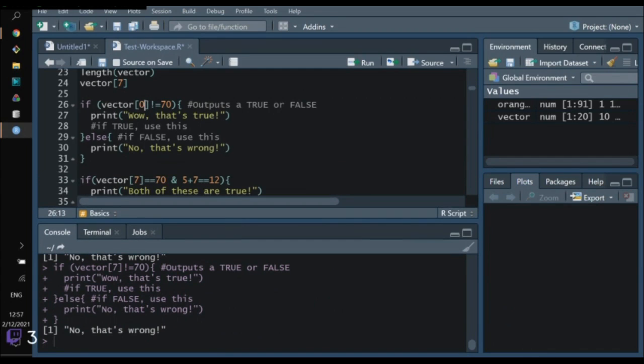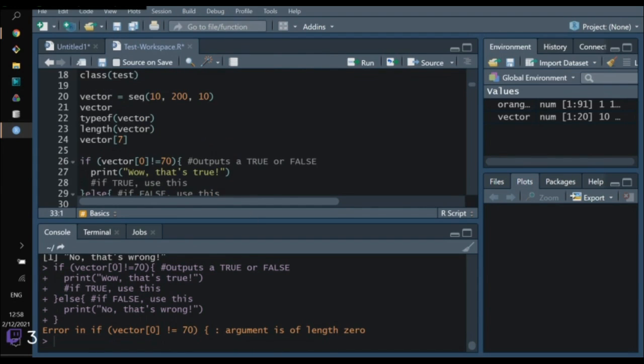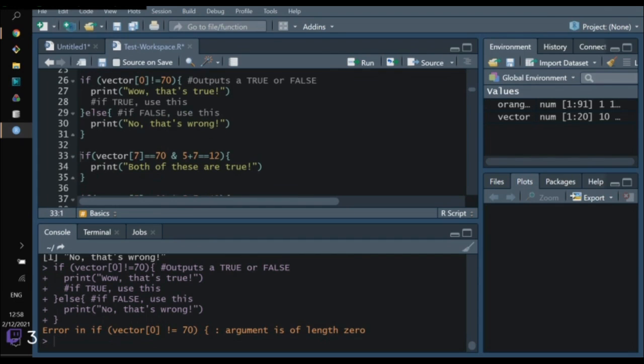And something that would stop the code, it would tell you like error or something like that. So this doesn't like having position 0 because in a vector the counting starts at 1. So it has to be at least 1 to do something. So we'll run that again. Position 6 is equal to 60, not 70, which is true, so it prints, "wow, that's true."